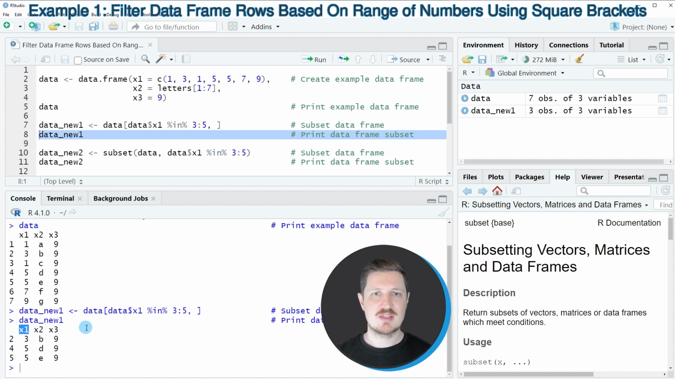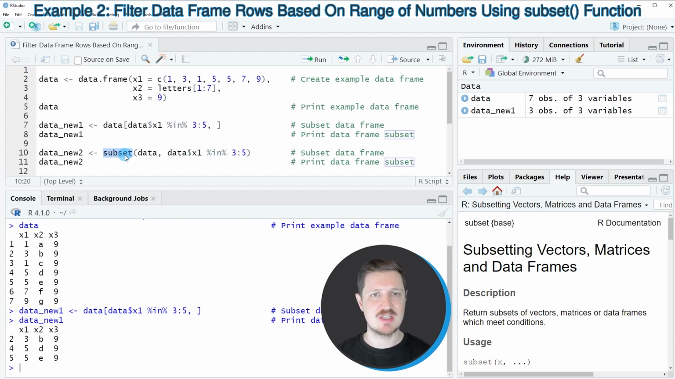So in this first example, I have explained how to use square brackets and the in operator to subset our data frame. However, there are many different alternatives, and in the remaining part of this video, I want to show you 3 additional alternatives. In the second example, I'm going to use the subset function to subset our data frame. Within the subset function, I'm specifying the name of our data set, and then once again, I'm using the in operator.